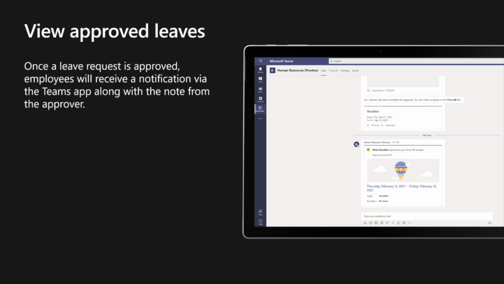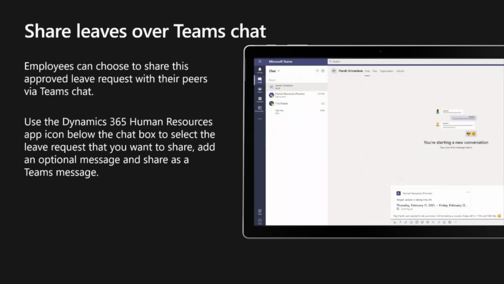As soon as the leave request is approved, within their Microsoft Teams experience, we will notify them that the leave request was approved. Now, for example, it's possible that the employee might also want to share this approved leave request with one of their peers. What they can do is start a chat with one of their peers, and you will see a small Dynamics 365 Human Resources icon just below the chat box. As soon as you click it, you will see a list of all the approved leave requests that you have, and you can simply select any one of them and send it as a message card to your peers. This way you can easily and quickly share leave requests with your peers over a Teams conversation as well.